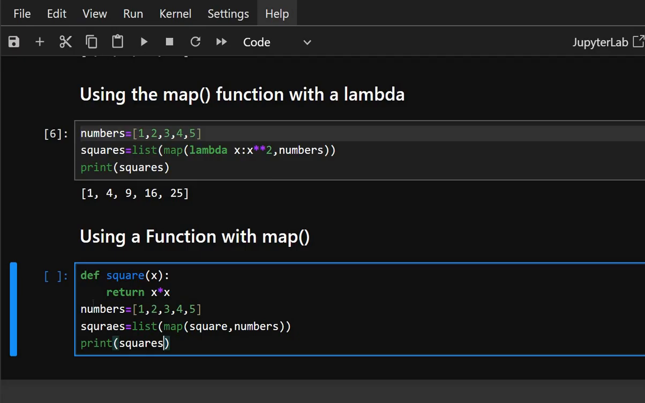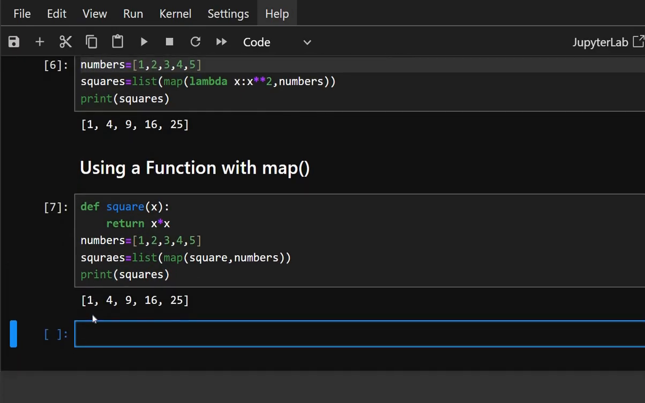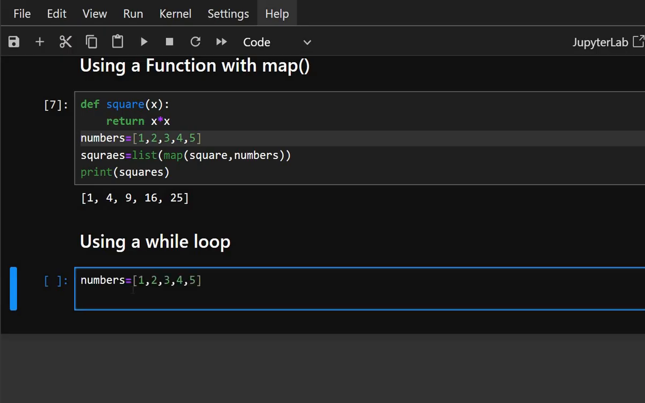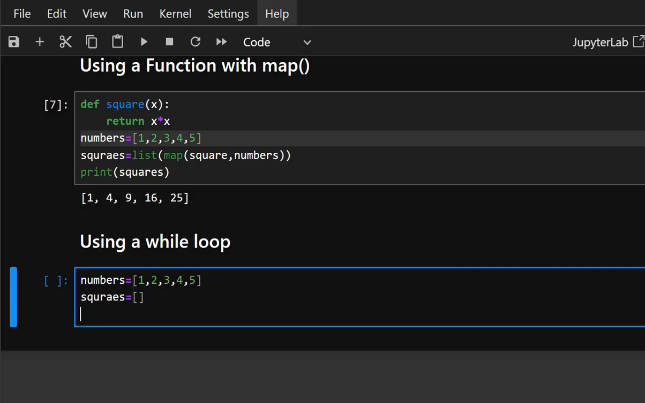So let's see its output. So here we can see how easily our list is squared. So now let's move to the next one. So the next one is using a while loop. So for this firstly we create a list of numbers and then an empty list. Then we'll initialize i = 0.